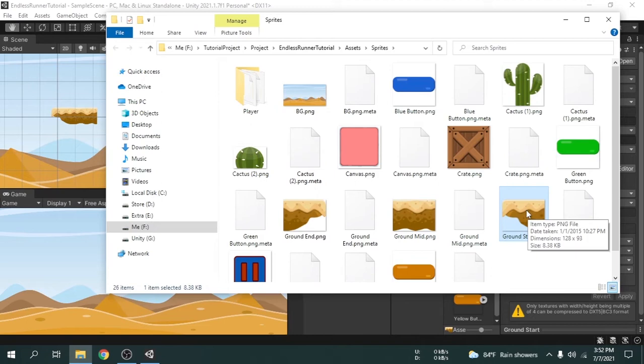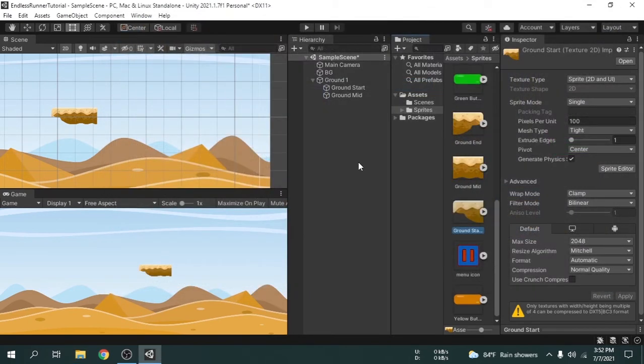So, it means 128 is the length. But when we want to calculate the pixel value inside Unity, we have to calculate it in a different format, because Unity doesn't calculate these values in pixel format. They have their custom format called unit.